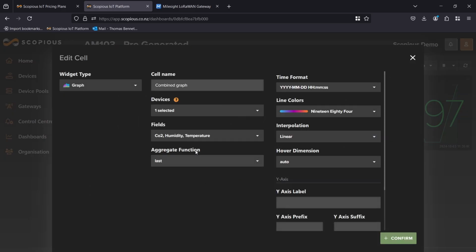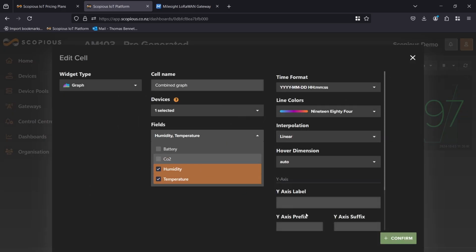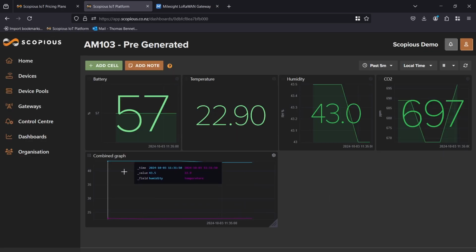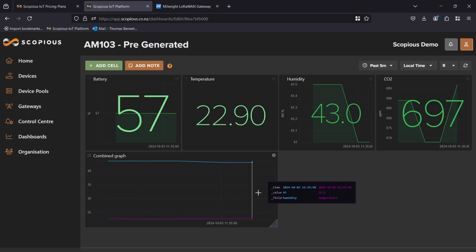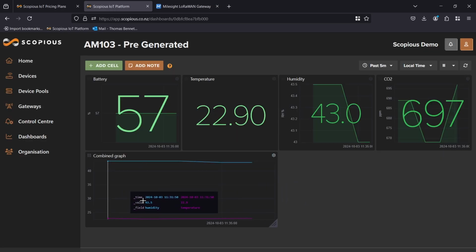If we remove the CO2 function, it will scale a lot better to what we're trying to show. Now we can remove that.